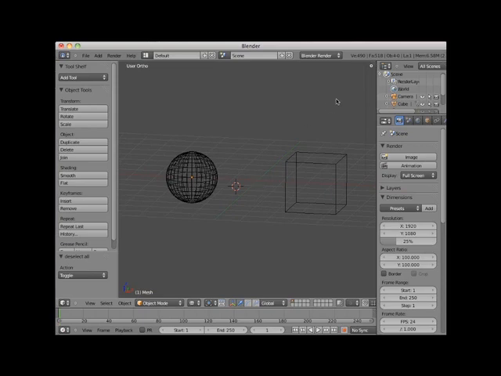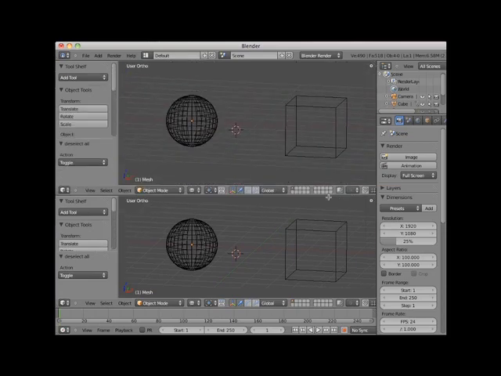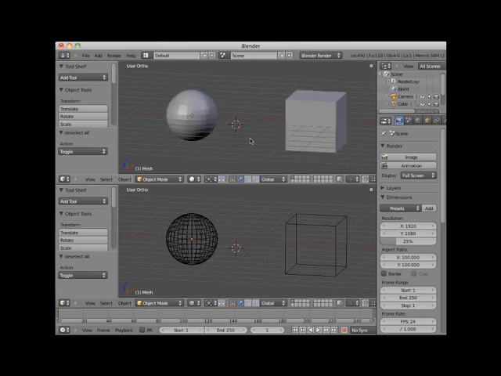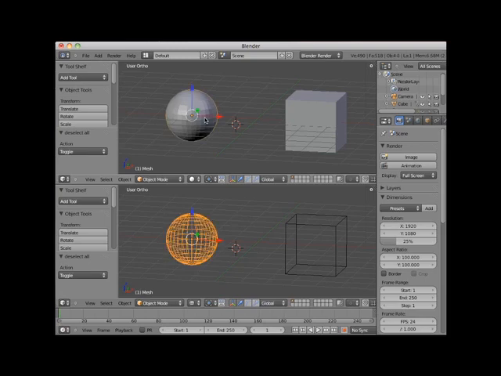I'll split this 3D Editor window horizontally into two windows. I will now set the viewport shading on the top window to solid. I will now select the sphere so that you can see the difference between object mode between the top viewport set to solid viewport shading and the bottom viewport set to wireframe viewport shading.